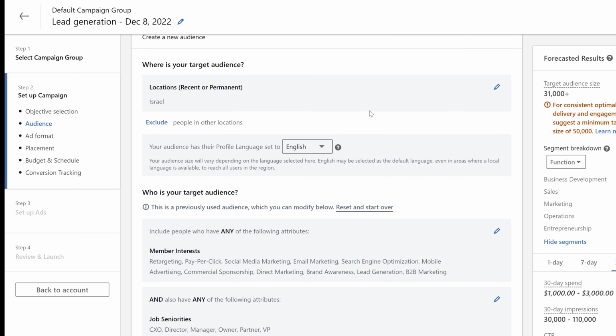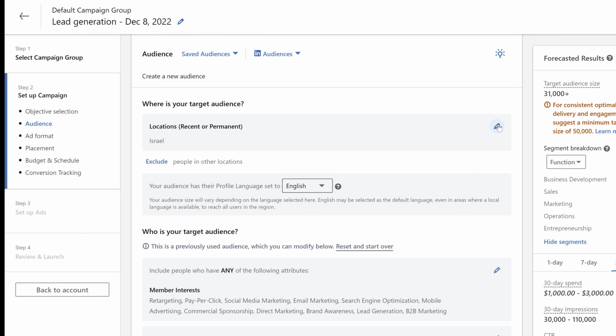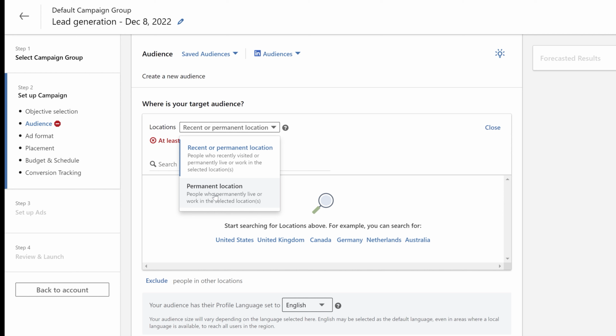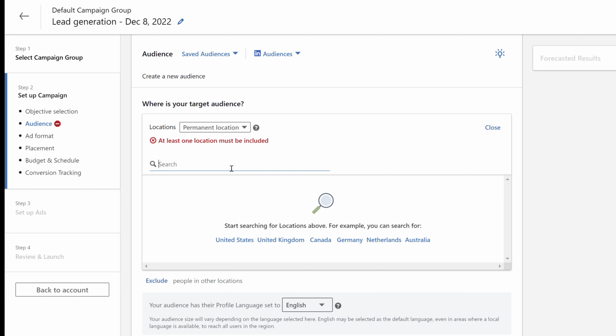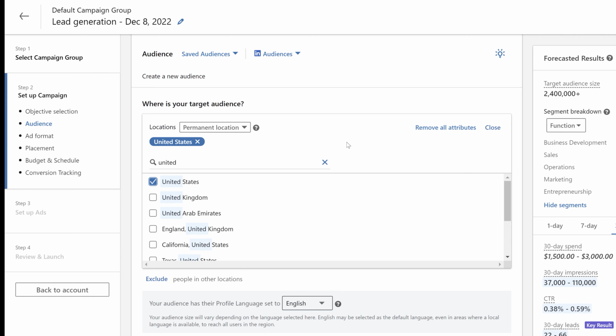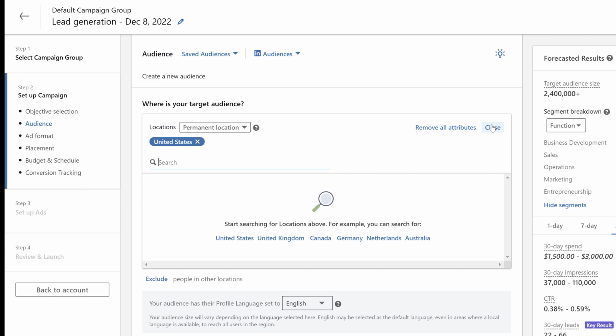As for the audience, first of all, you need to choose your location. For location, you have either recent or permanent location. Most of the campaigns are using permanent location only. So let's say we're going to target the United States. You can target by country, by area, by city. It's very easy, just type in the search bar the location that you want to target.